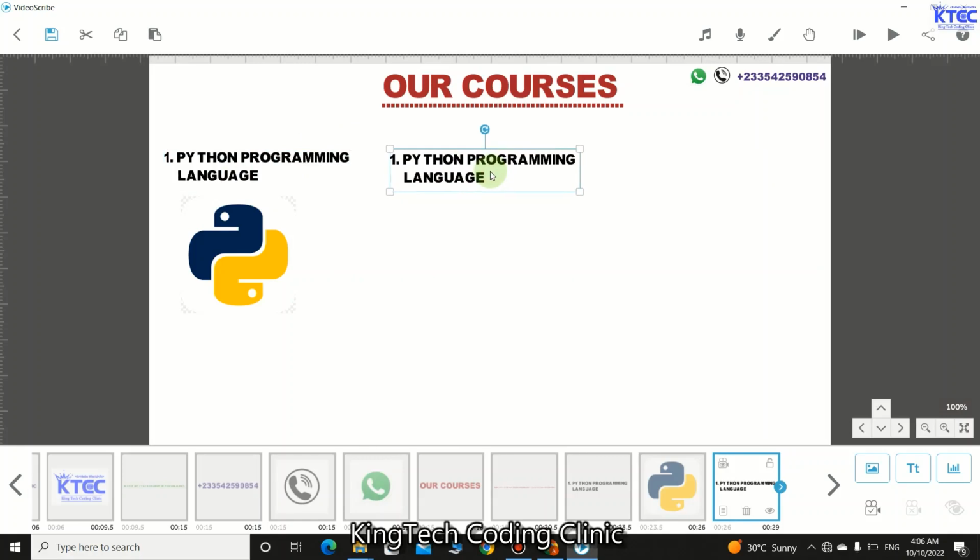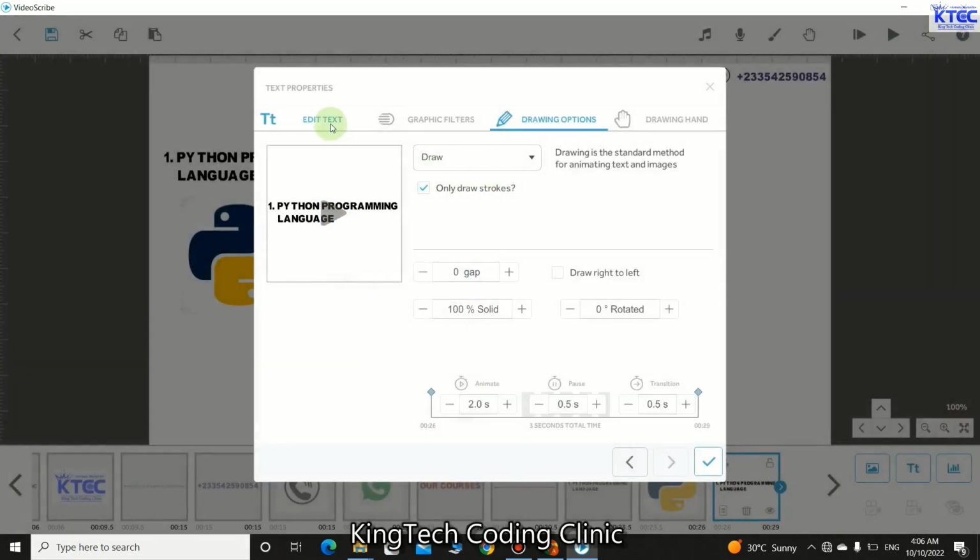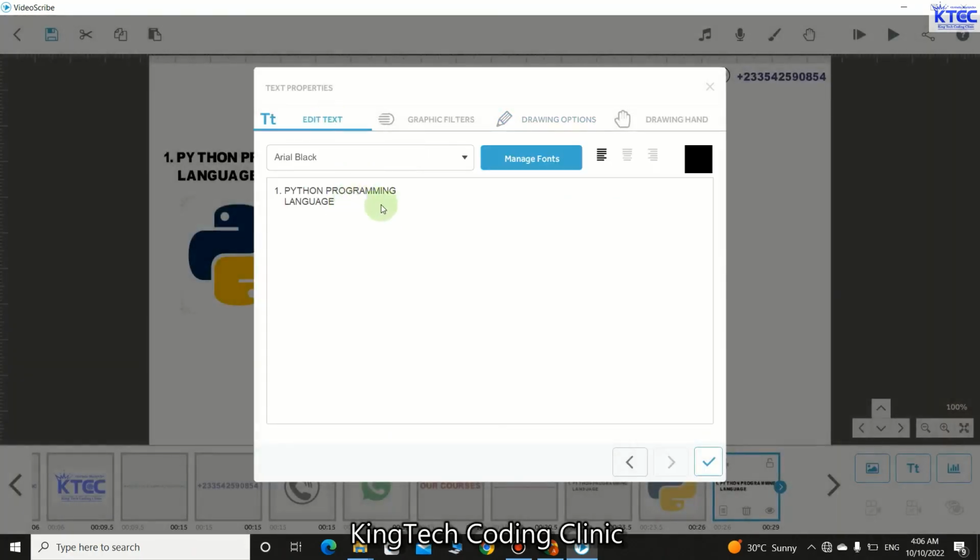So the next one, I would want to edit this. You can just double click and quickly go to edit and select the text. Just double click it like this, and then you come here to edit it. So I would want to say web development, something like that. Well, it's a Scratch programming. Let me use that one. Scratch programming.